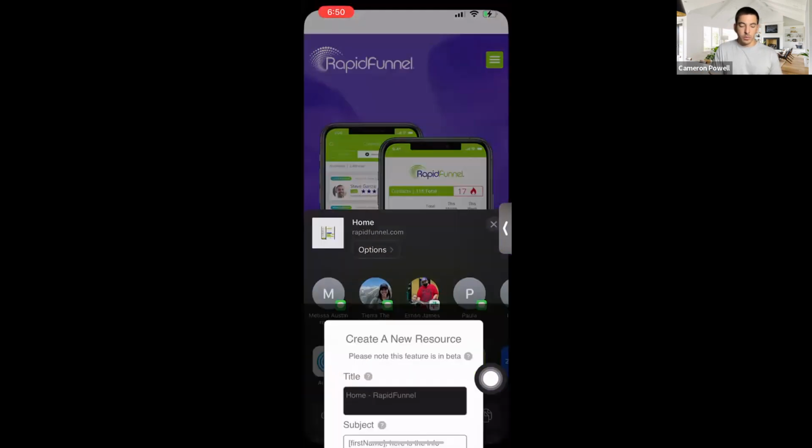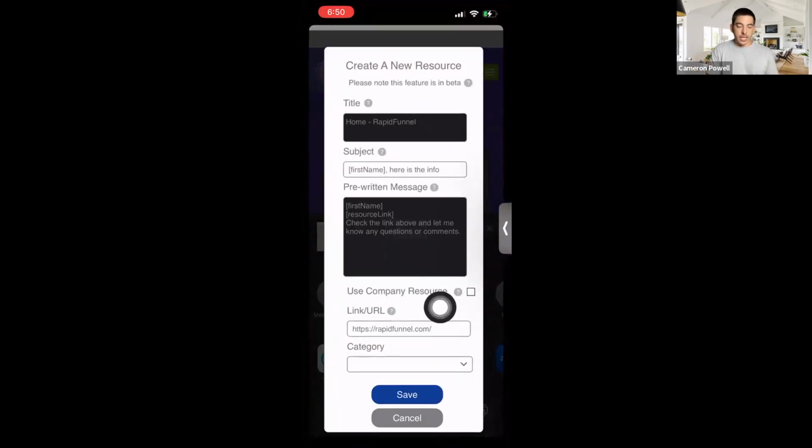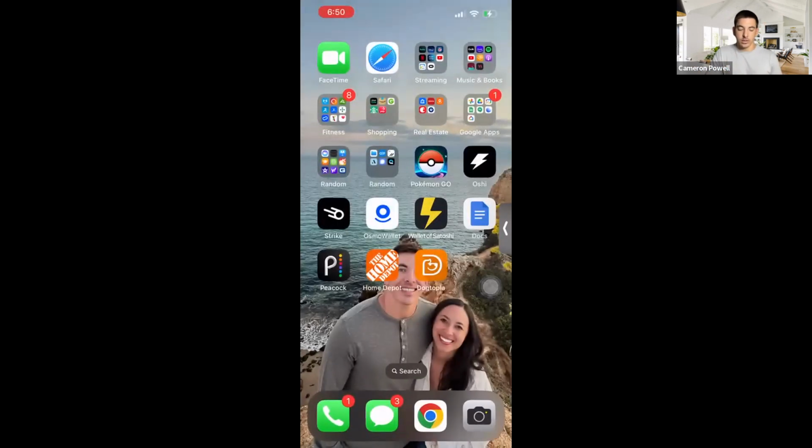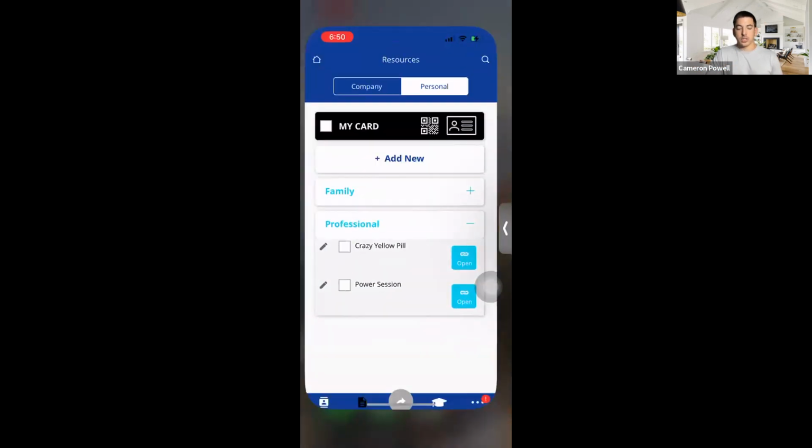We click the share button, we click Rapid Funnel, bang, bang. It takes that URL straight to the page. Get creative, spend 5 minutes to write that pre-written message. That way you write it once and now you can duplicate and send that as many times as you want. So from a best practice, we can jump back in here.